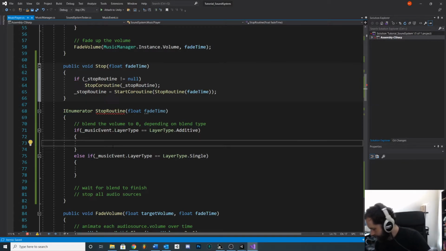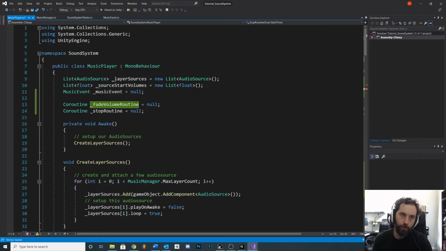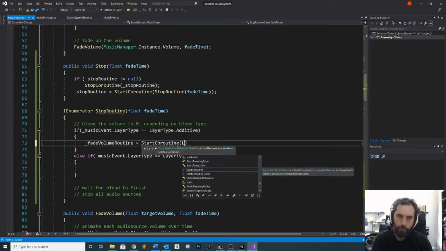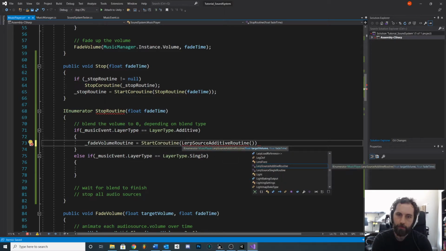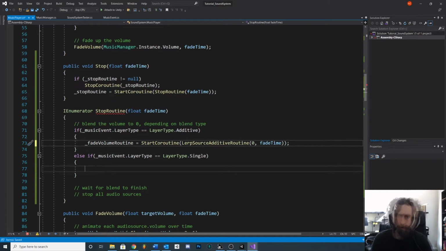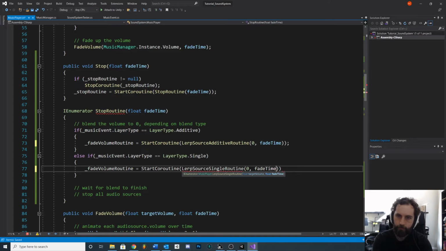That's a really cool tool to use. So if it's additive, our fade volume routine, which remember, you can only have one at a time, we'll reassign it. Our fade volume routine is equal to start coroutine. What do we call this? Lerp additive. Target volume is going to be 0, right? Because we're looking to fade them all down. And our fade time is going to be our fade time. Similar from below, fade volume routine, start coroutine, lerp source single, 0, fade time.